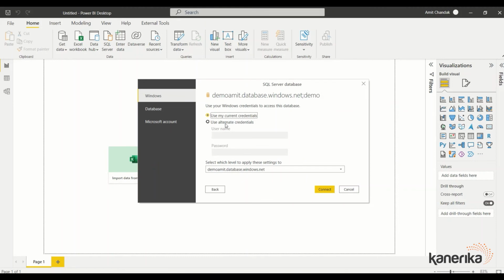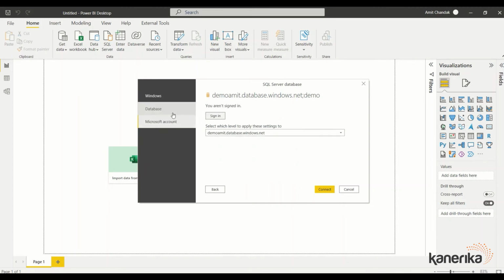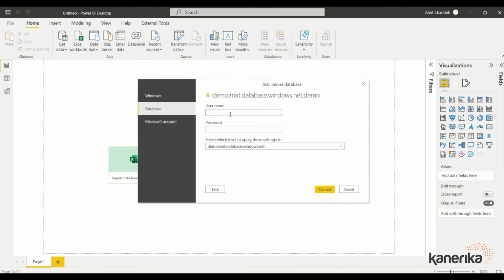Then use my current credentials, Windows credentials? No, I don't want that. I want database credentials or Microsoft account. One of the two things I have to do. That's what I have enabled there. So Windows credentials is not something I enabled there. And our user was demo manager. And our password was something.